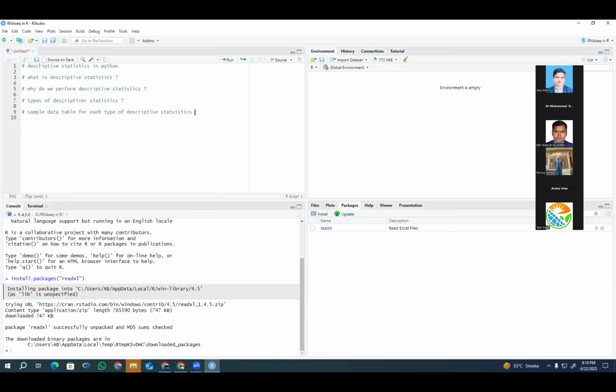Similarly, if you want to perform a t-test, these same 4 questions should arise in your mind. If you want to perform ANOVA, the same 4 questions should arise. If you want to perform regression, the same 4 questions should arise. So today we will practice descriptive statistics.